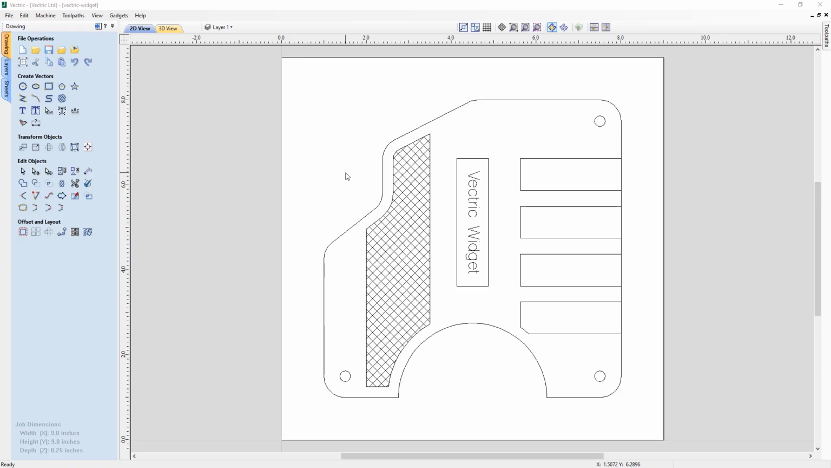In this tutorial, we will be creating the Vectric Widget, a design part which we'll need to bring together our basic drawing tools and some of our more advanced drawing tools together so that we can create the different elements of this design. So let us start by creating a new project.